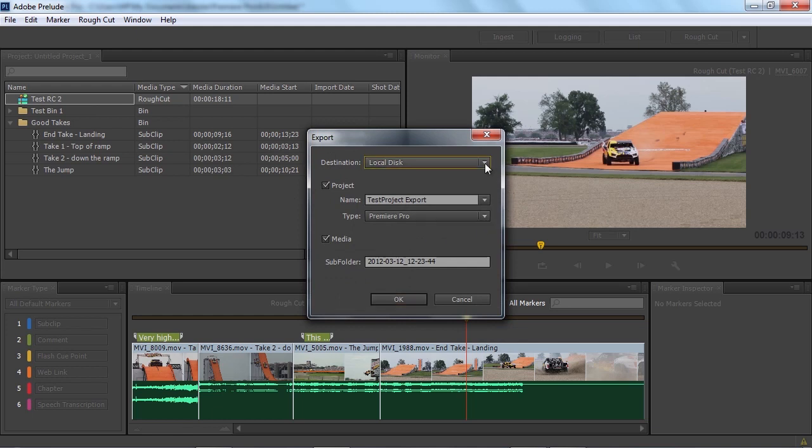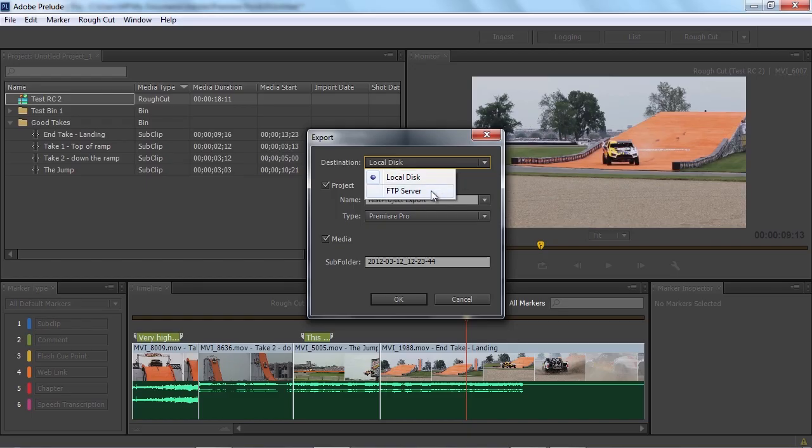The first one is the destination. You can either choose a local disk location, which is really any mountable drive or mapped server drive that you've got on your computer, or you can choose FTP server and use the built-in Prelude FTP capabilities. Since we're going to generate a project out of our rough cut, you want to select the project option, and you can give it a name, and then a type. By default, we've got Premiere Pro, but you can also package it up for a Final Cut Pro editor as well. To include the media, make sure you check this box as well.